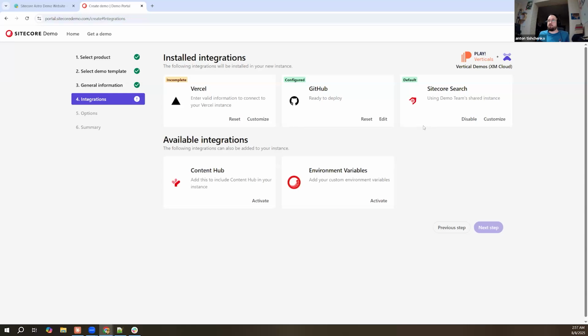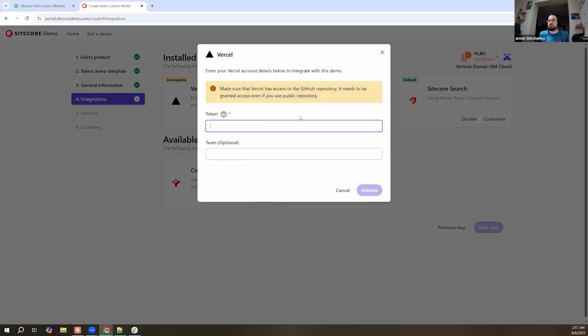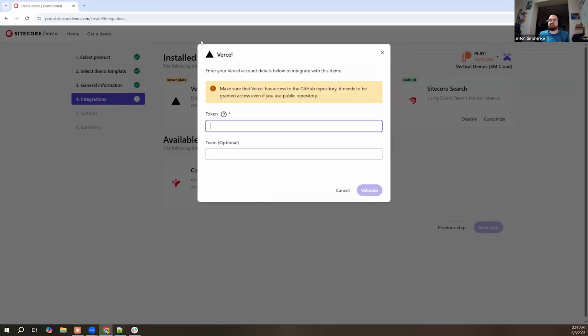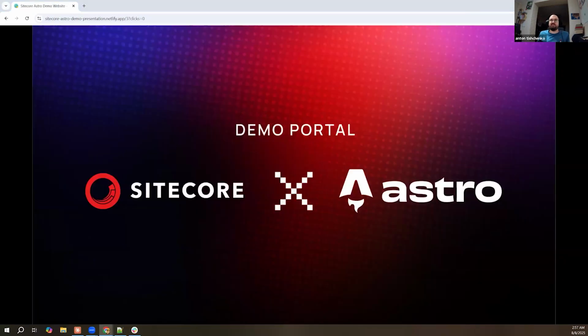The next step, as it is a custom demo, I need to configure Vercel. And for Vercel, you can see that I need to add a token. As it's online and it will be on recording, I don't want to share tokens. That's why I will move it to another screen for a second, create my own token, and select 1-day expiration.